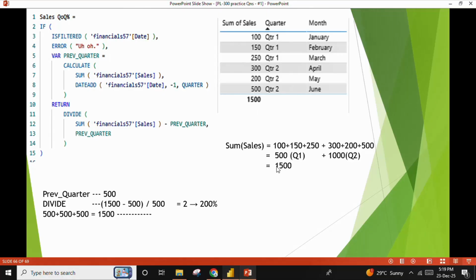Here you can see 1500. Okay, total sums, it will take minus previous quarter. Already previous quarter is 500. Divide by again previous quarter. Temporary variable previous quarter has 500 value. By doing this operation the value is 2. So output is 200 percentage.